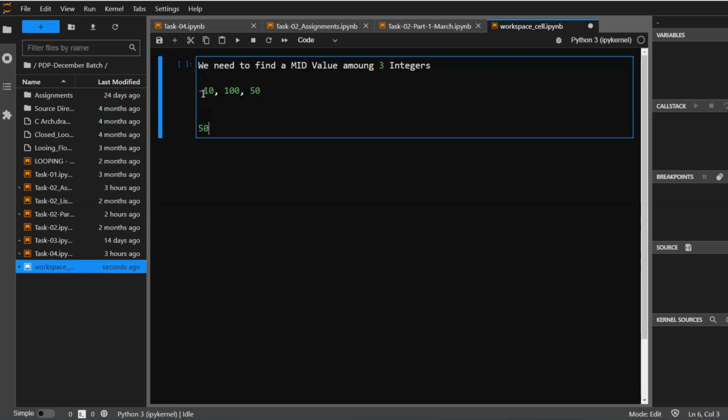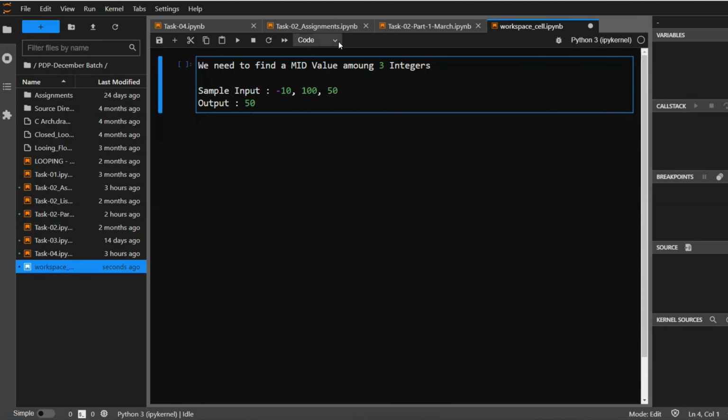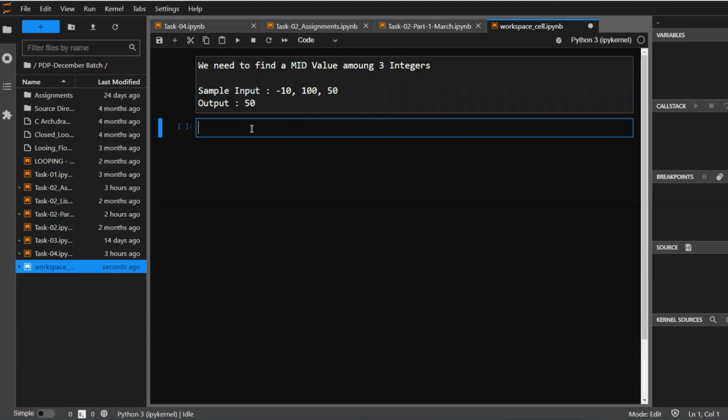Okay, so let's say a sample input is -10, 100, 50, then the output is 50. So this is our program, and we will see this now. Okay, so first we have to write a pseudo code.